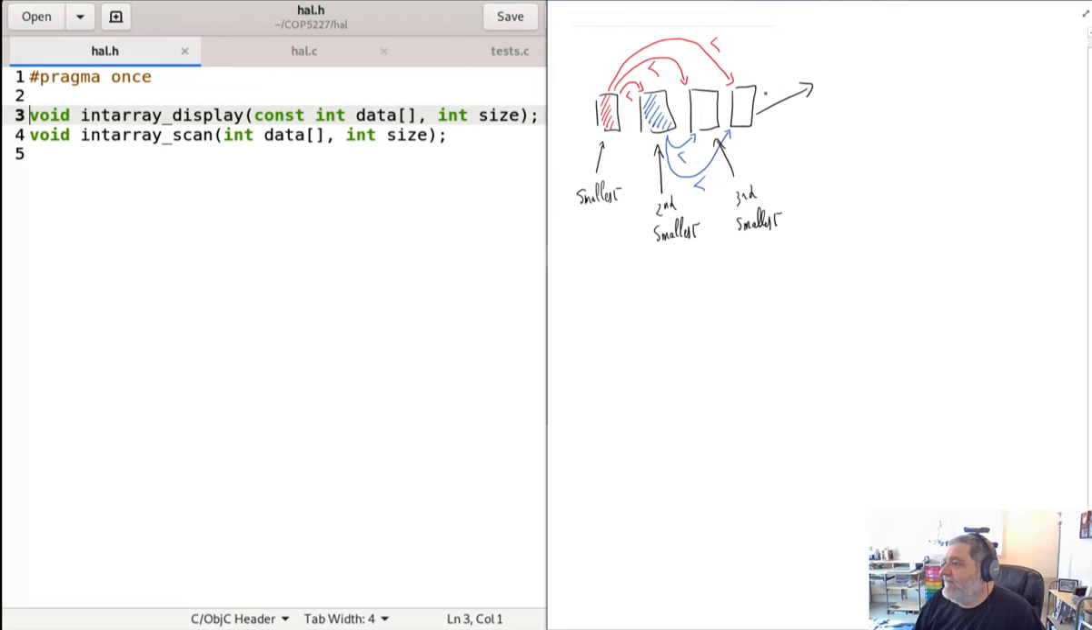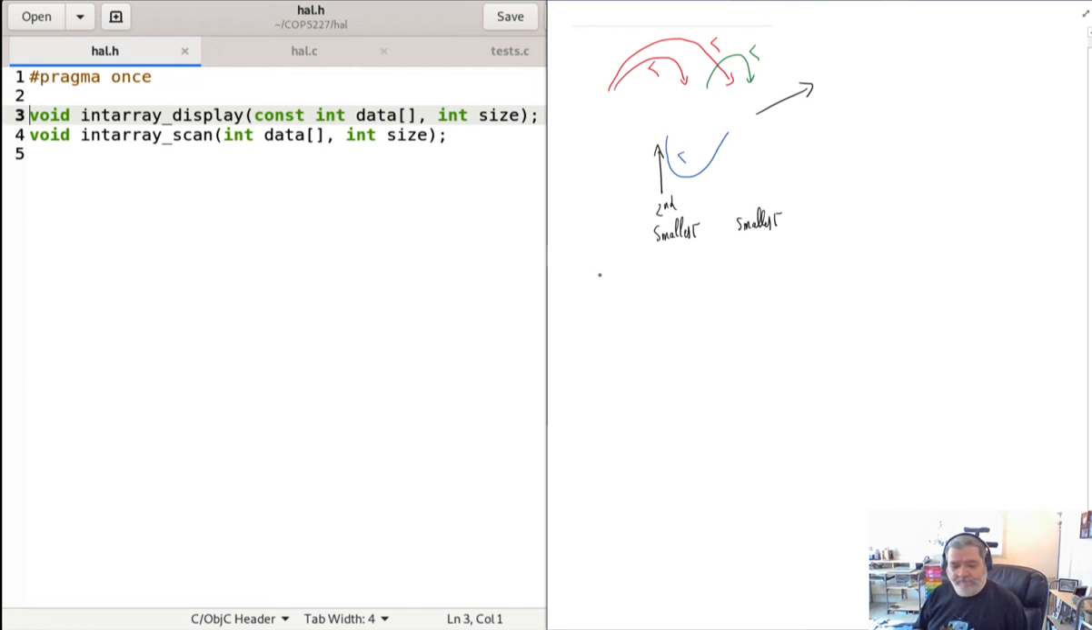And then finally, what about this guy here? That's the third element, right? Well, I need to compare it to the element after it. And that's it. Okay, so for an array of 4 elements, if I do all of those comparisons, then I'm good.